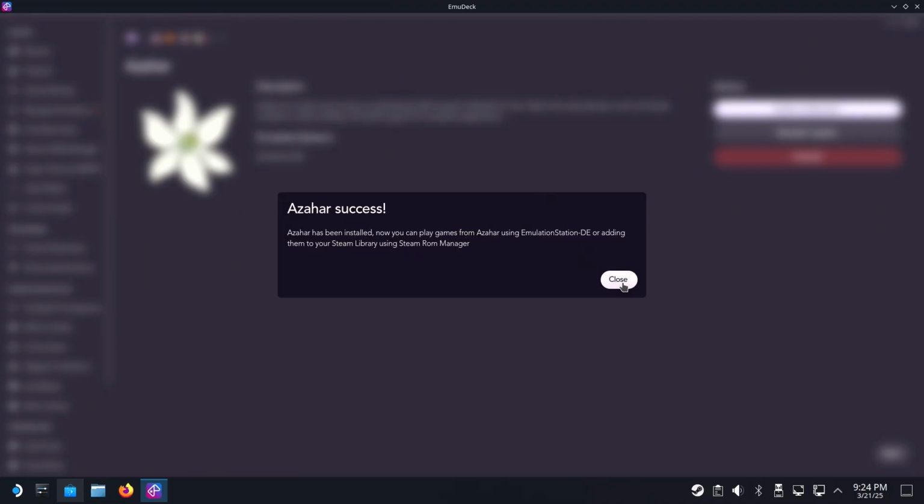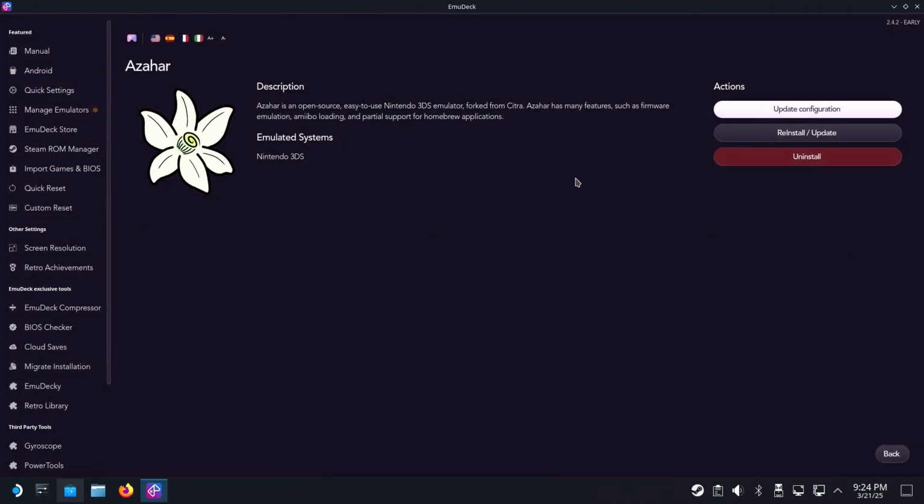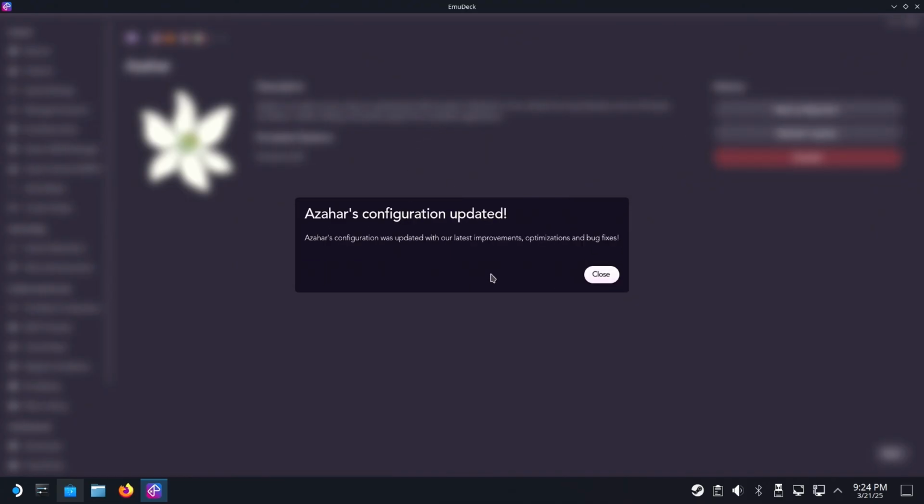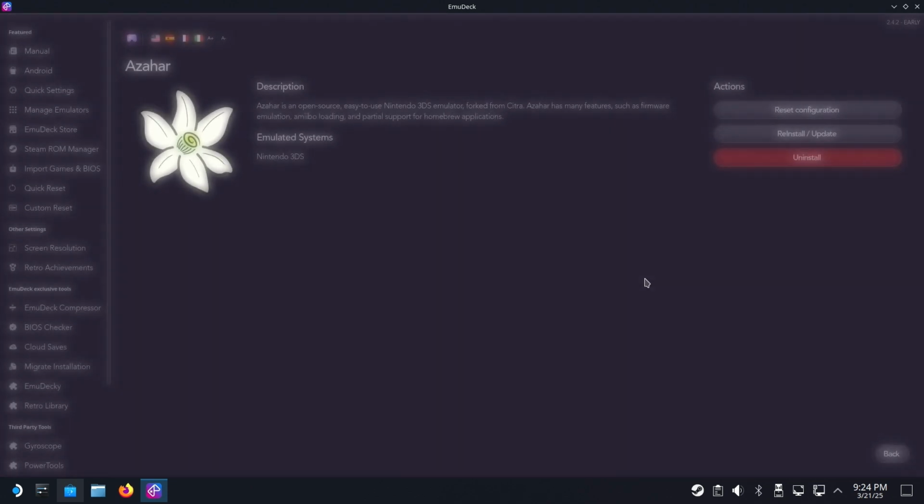They're moving copies of this pretty quick, so they're upgrading it and updating things. So we'll make sure that we have it. Never hurts to update the configuration. This is going to set all your controls and everything else. Believe me, you want to do this because otherwise you have to set it up yourself.